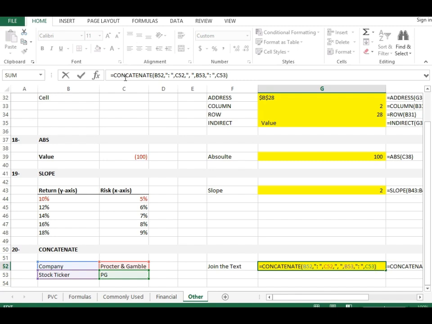So I can write that first pick up B52, which is company, comma, then put colon, after colon put a space, then pull in Procter and Gamble, then again comma, then after comma again space, and then pull in stock ticker, and then again colon space, and then PG. So it will give me all of this in just one cell. So company Procter and Gamble, comma, stock ticker is PG.